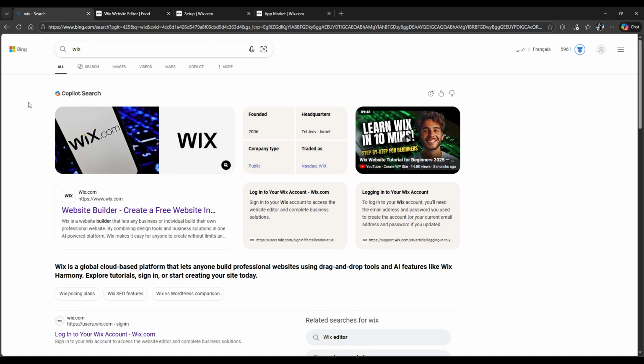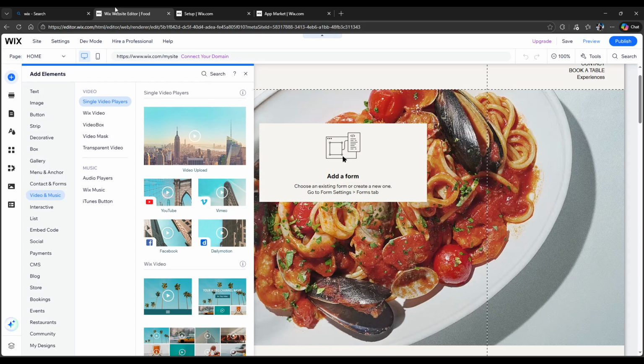Let's get started. First things first, open your device. Being connected to the internet is a must, we all know this. Go look for Wix.com. So we're gonna tap on website builder, Wix.com. Then we're gonna open the dashboard.